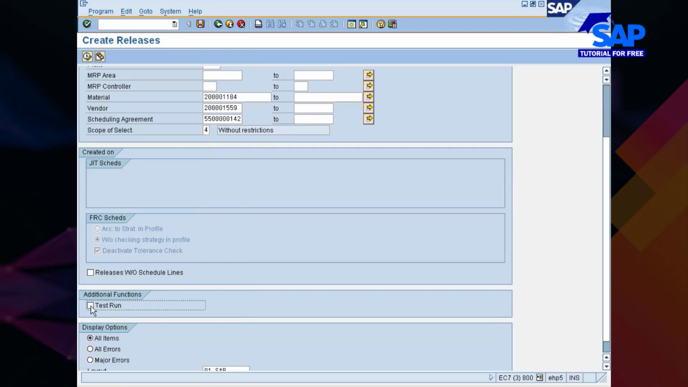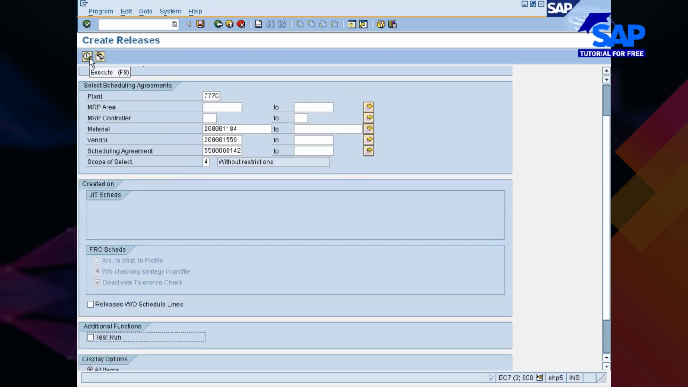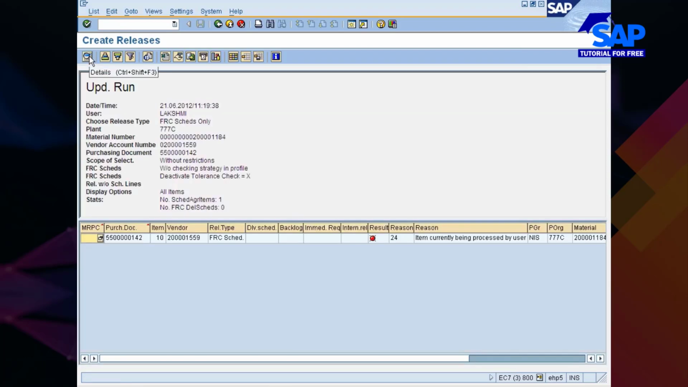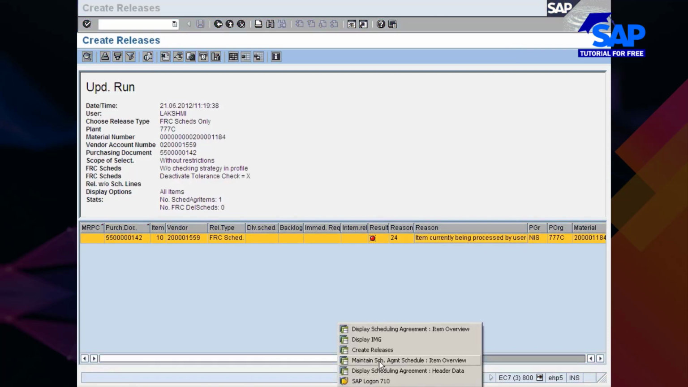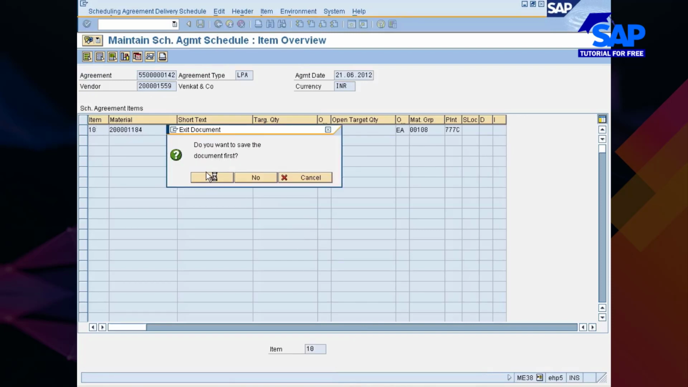Remove the test run. Okay, now after this you go with execute. It means now the recording of this particular thing takes place. Okay, it's in some other, maybe with another session I was in the change mode, so therefore it's not happening. Item currently being processed by user. Let me come out of all these things. Yeah, so I'm here, that's the reason it's stopping me.